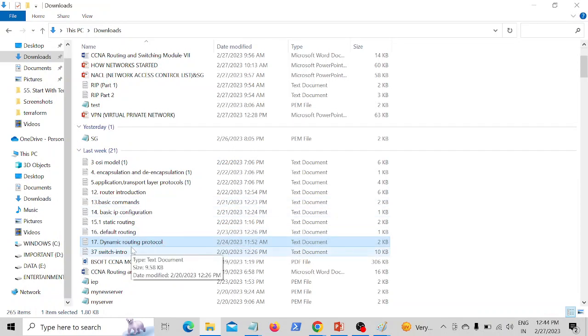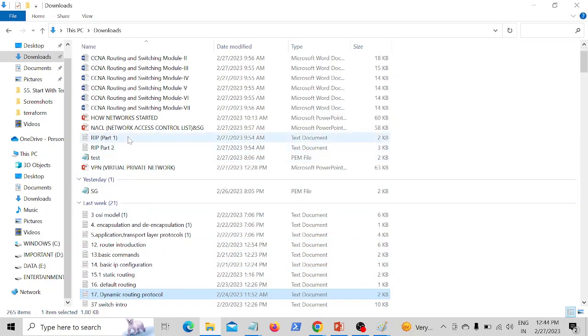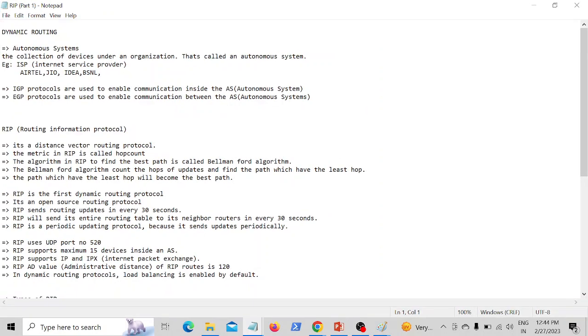So today we'll be discussing RIP. As I told, in dynamic routing IGP has three types: RIP, EIGRP, and OSPF. We are discussing RIP, Routing Information Protocol, right?